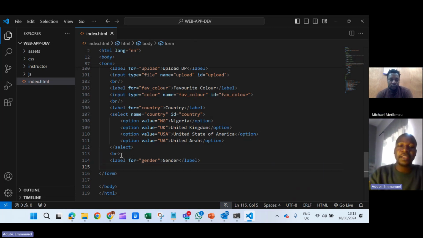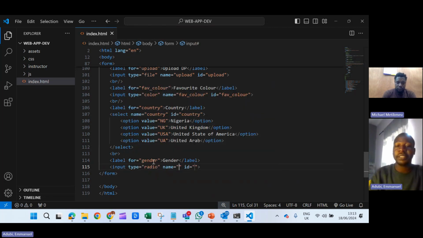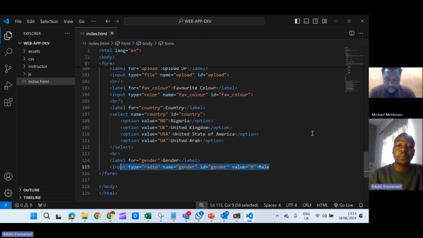Now I'm going to have an input of radio. You can see the input type is radio. The name, I'm going to make it gender. The ID, I'm going to make it gender. Are you following? I'm now going to have value. So value here, I'm going to say this one is M for male, and in front here, I'm going to say male. Are you following?